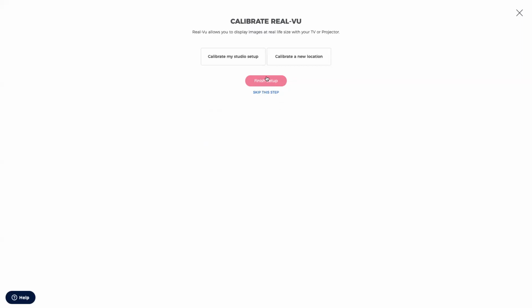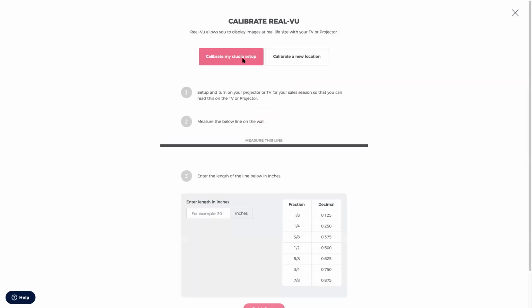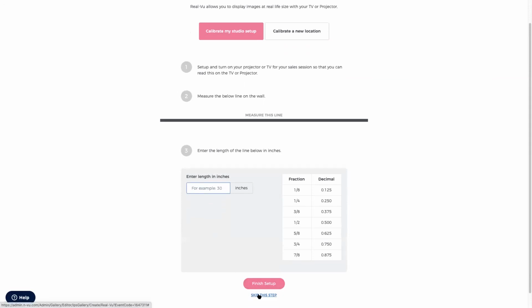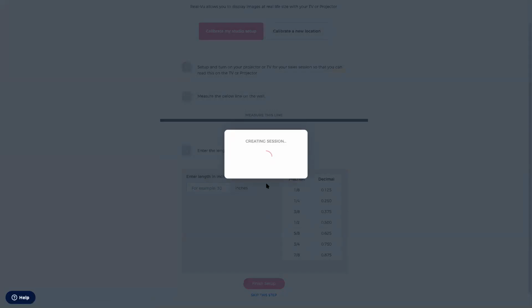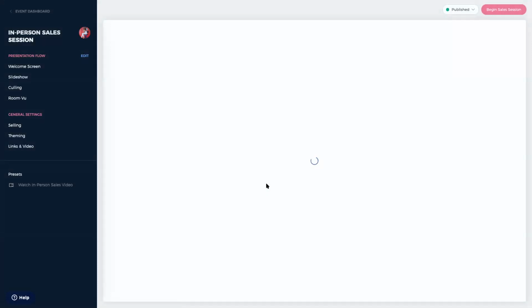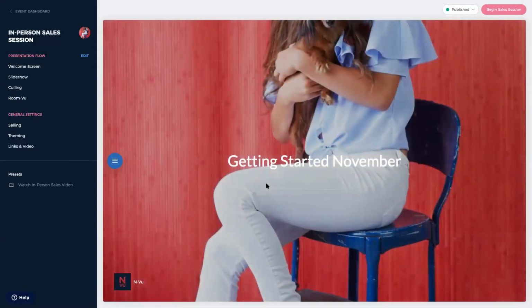So what you would do if you wanted to do this is you say, I'm going to calibrate this new location right here, and I would just measure that line, enter the length of that line right here. And once I've done that, then I have calibrated it so you're going to show products in the actual size that they are, either projecting onto a wall or on a large screen TV. That's right. And we do give you a little notice if for some reason you're projecting on a TV and your client is wanting to see a size that's larger than your television, then we let you know that has happened.